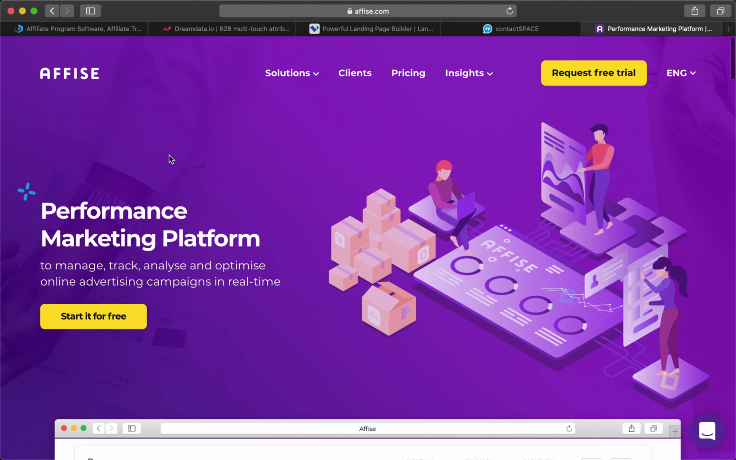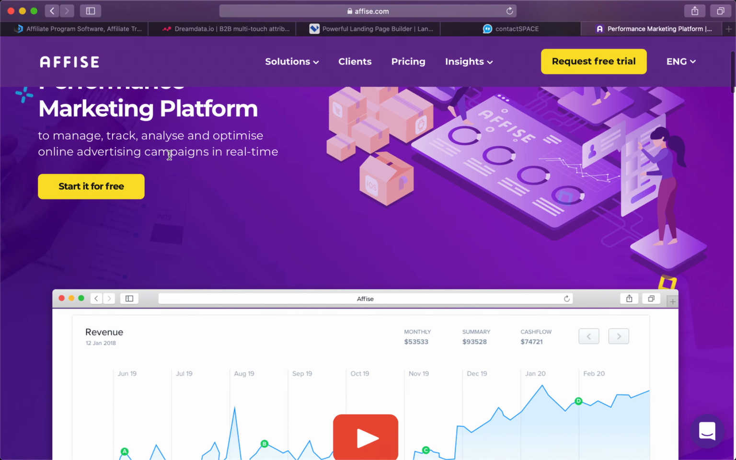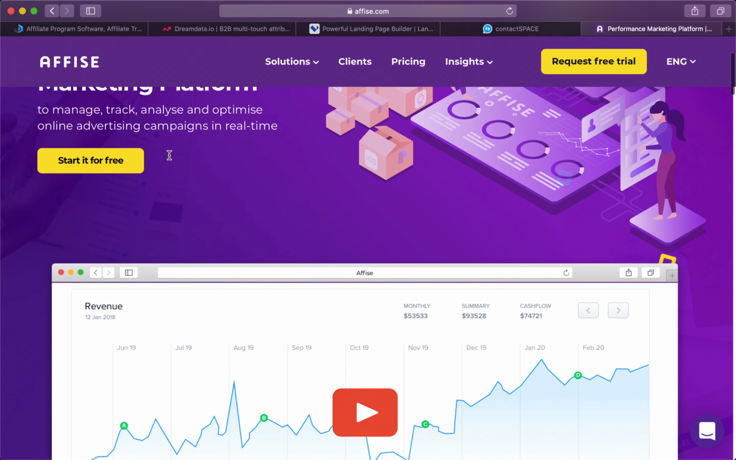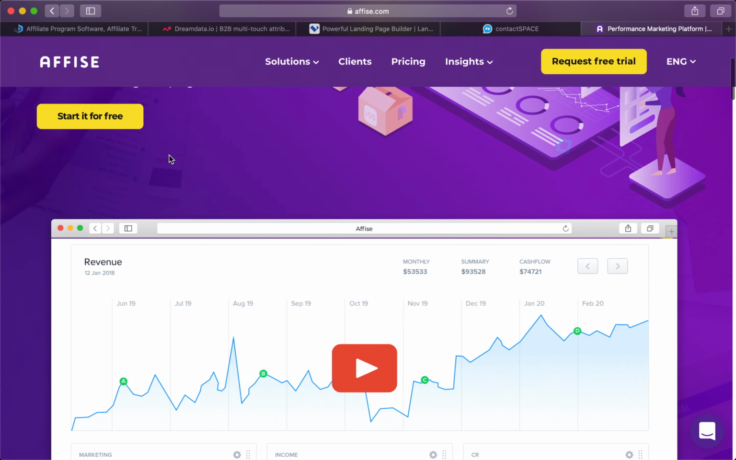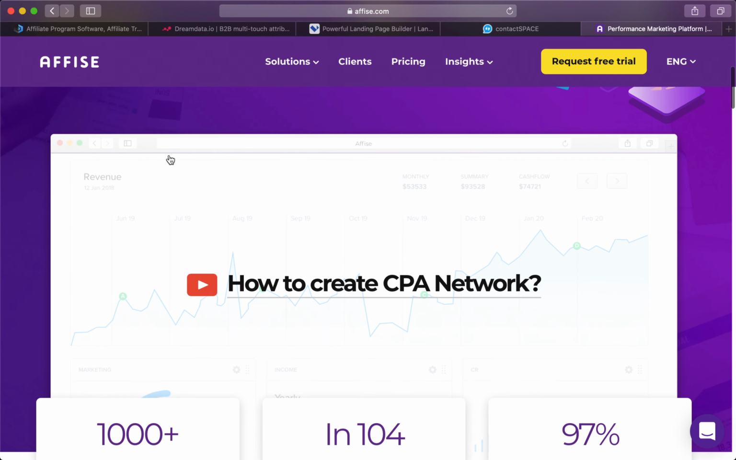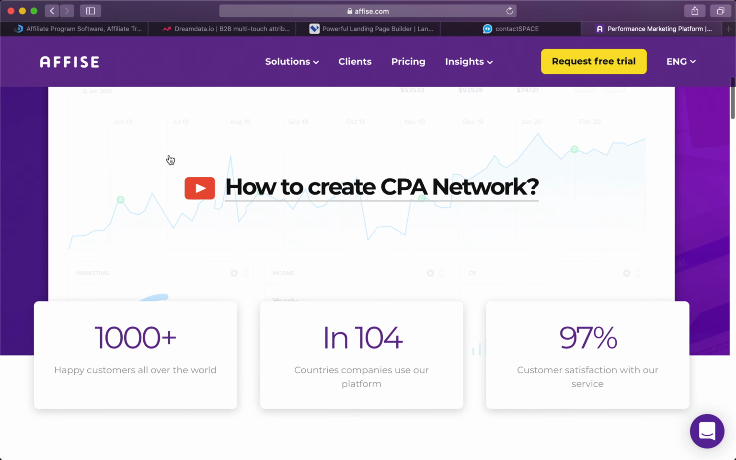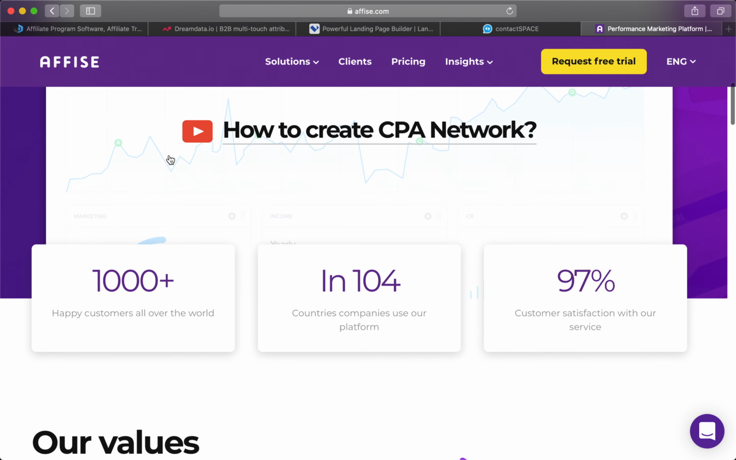Affise is a performance marketing software for networks, advertisers, and agencies to manage their affiliate networks, track traffic, and optimize their results. In order to create an innovative and advanced performance marketing solution, Affise offers a reliable, customizable solution and the expertise of the best professionals in the sphere.